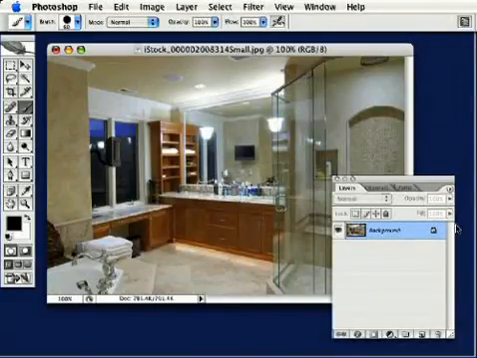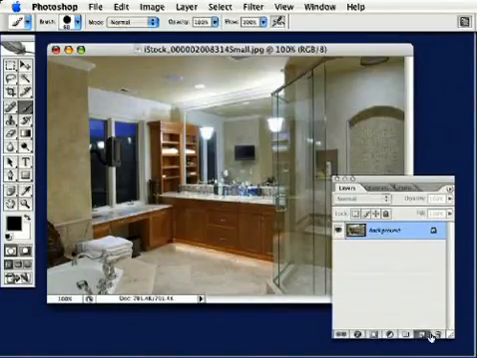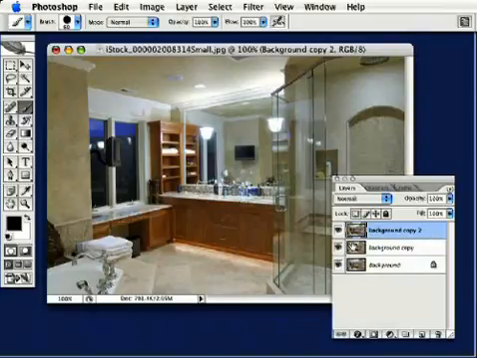Okay, so I have an image here of a bathroom, and we're going to apply a technique to it that will make it appear as though it's going from a photograph to a line drawing as it goes out to the edge. So the first thing I need to do is, right here in my Layers palette, make a duplicate of the background layer. Actually, we're going to make two duplicates of that background layer.